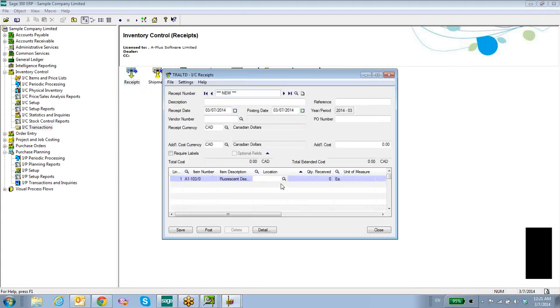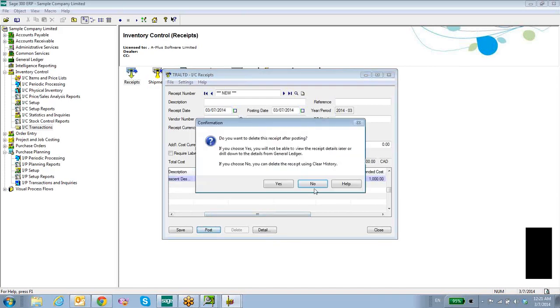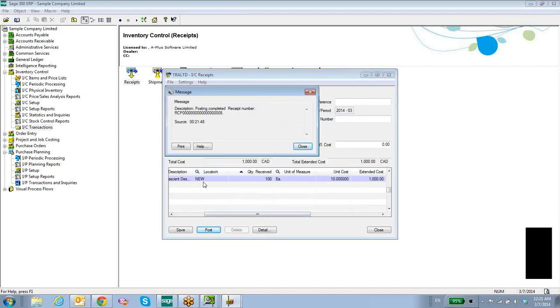So just bear with me for a while. This is just so that we can show you something very clear. So I can, wait, the location is correct, yep, post. So this is receiving 100 in location new.